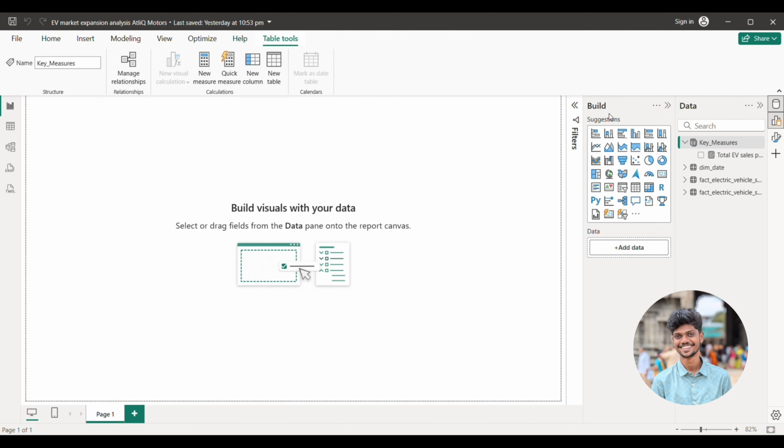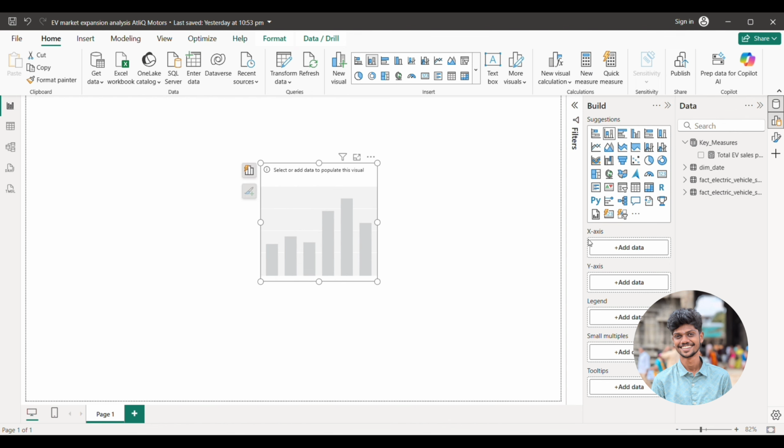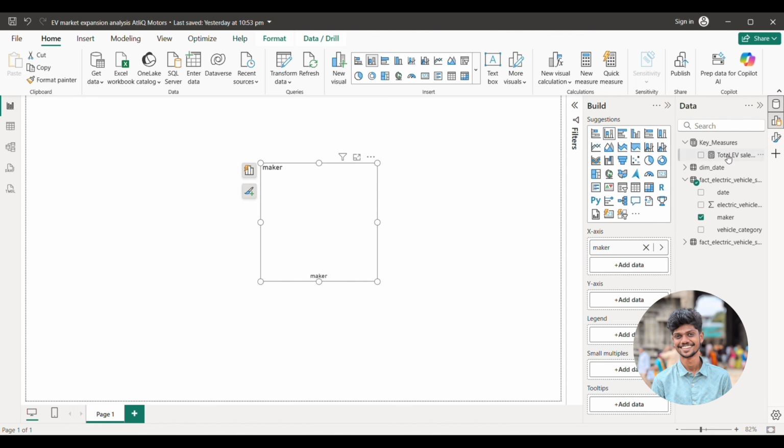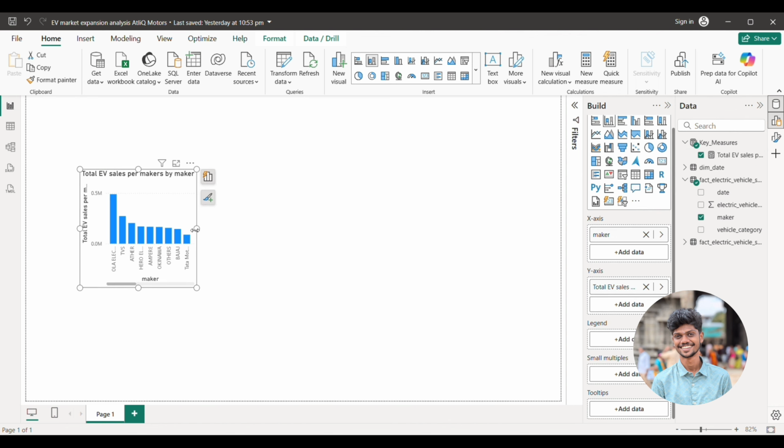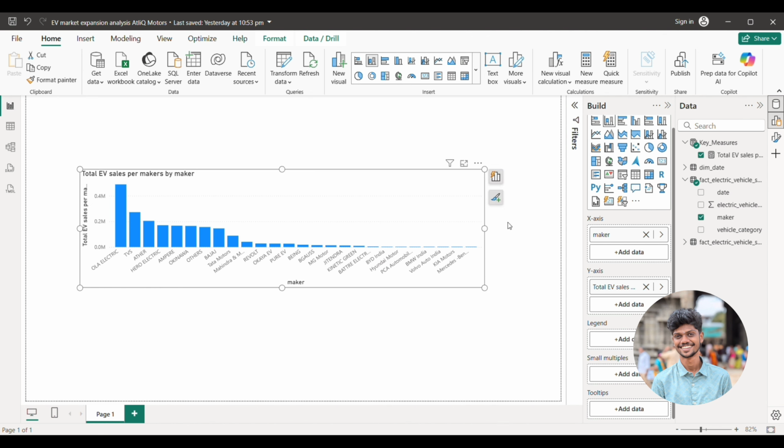The visualization I'm going to use is a stacked column chart. Click the chart, and in the x-axis add makers, and in the y-axis add our DAX formula. And now we have got all the makers, but in the question they asked us to show only the top 3 and bottom 3 makers. So how can we do that?